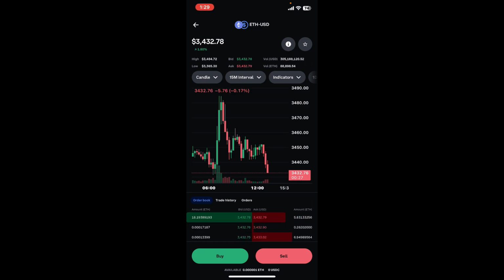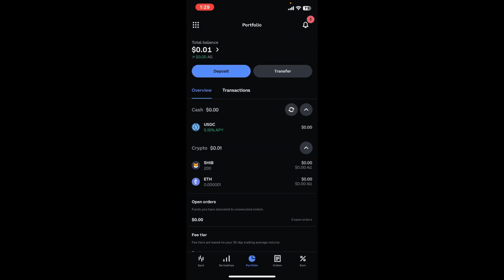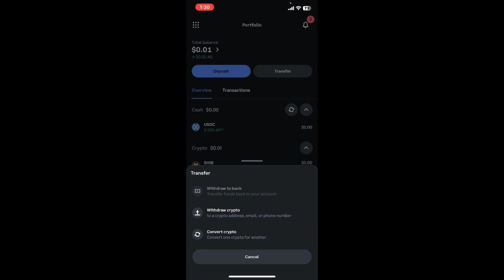After the sale is confirmed, the fiat currency will now be available in your Coinbase fiat wallet. Get back to the portfolio page again and then click on your fiat balance and click on the transfer button at the top right corner and choose withdraw to bank.